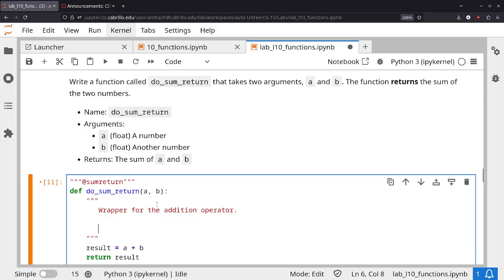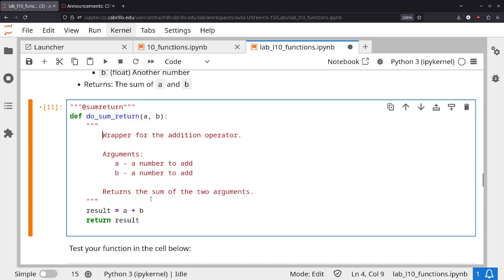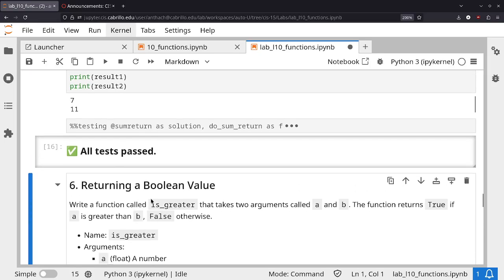Okay, and then what else? There's some arguments here. There's a: this is a number to add, and then b is also another number to add. Cool. There is a return. Once again, the docstring talks about its inputs and its outputs. So I'm going to talk about its return statement. It returns the sum of the two arguments. Okay, I hope you are cool with this. Cool, let's make sure the feedback is good. Okay, all tests passed. Looks good.